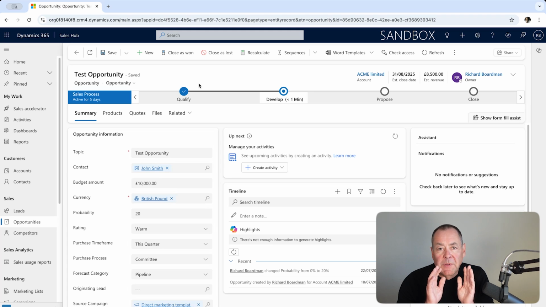Now, business process flows are not unique to opportunities. We also see them in the leads area, we also see them in the case management area. They can also be applied to other record types if we're looking to track through a process. I say it's there to guide the user as to what they should be doing through the various steps of the processes they're managing.